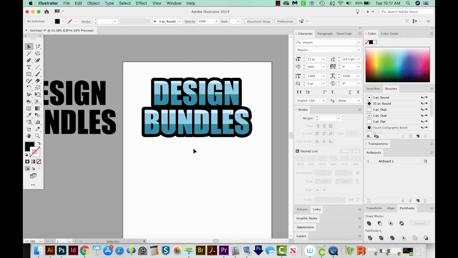And that's it. You can get some really neat effects with clipping masks, which is what we did here.